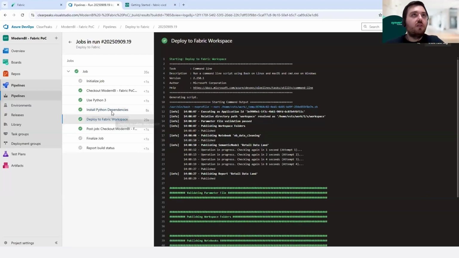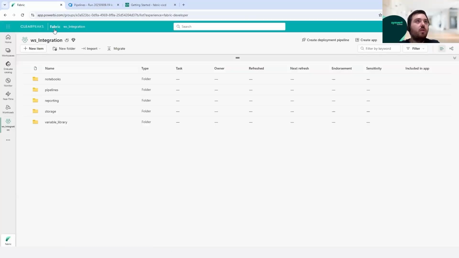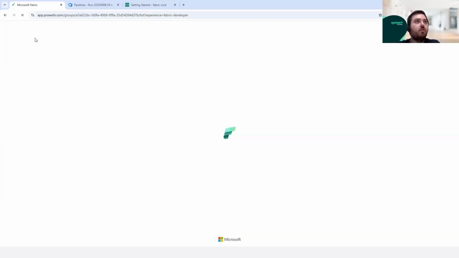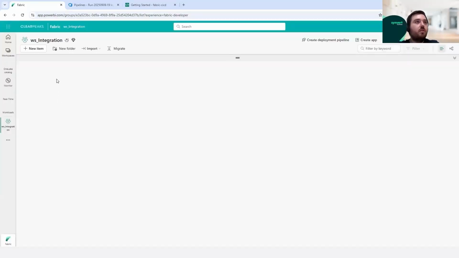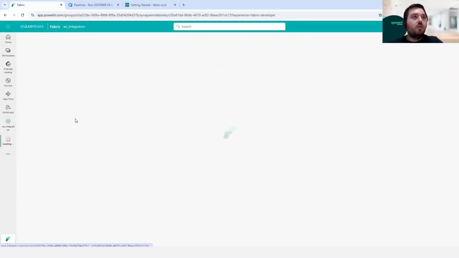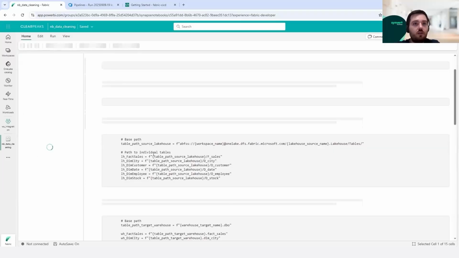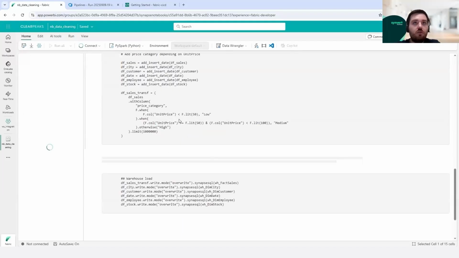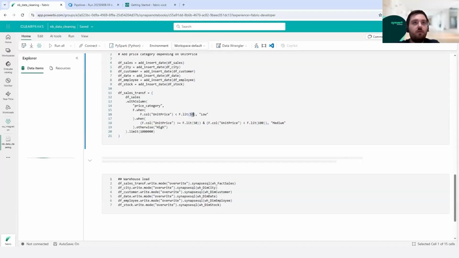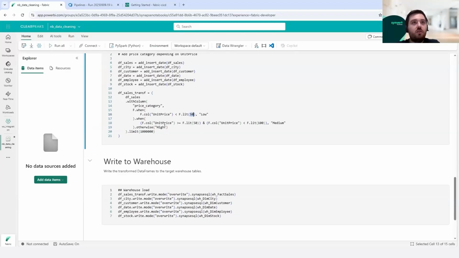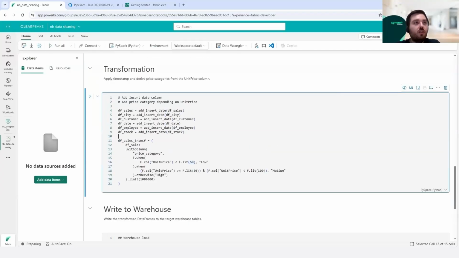Okay, so the deployment has finished. So let's go back to Fabric. I will just refresh and I will open the three items just to be sure that the changes have been deployed correctly. So let's open the notebook and we will go to the line that we changed and to verify that this has been changed. So we can see here that it's 50 now instead of 20. So the changes have been correctly deployed.